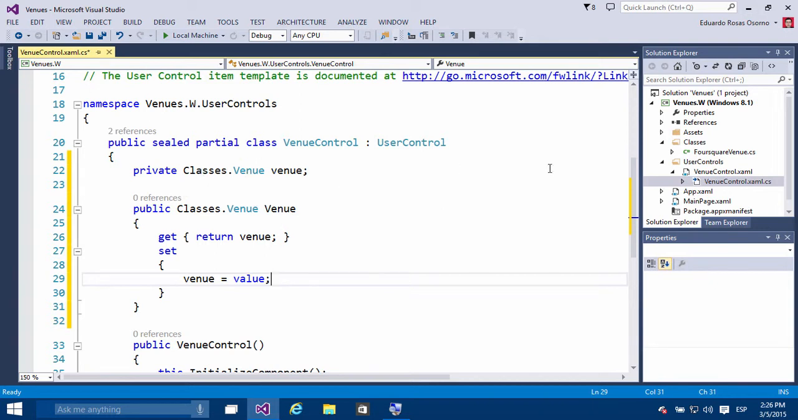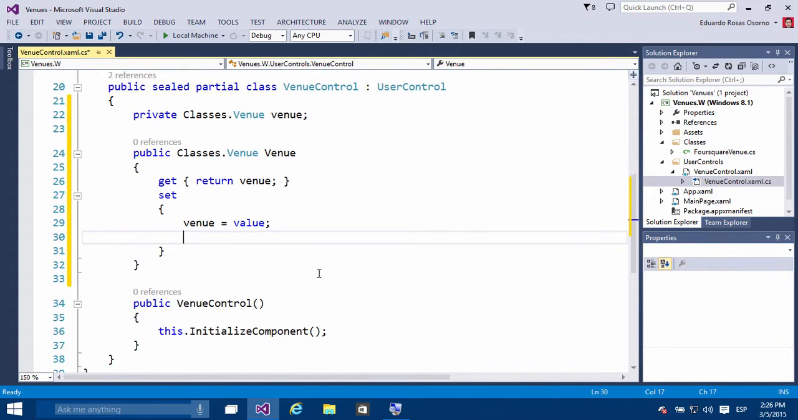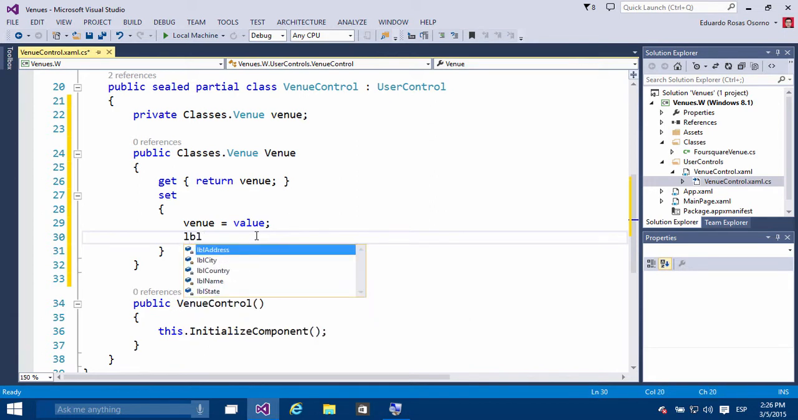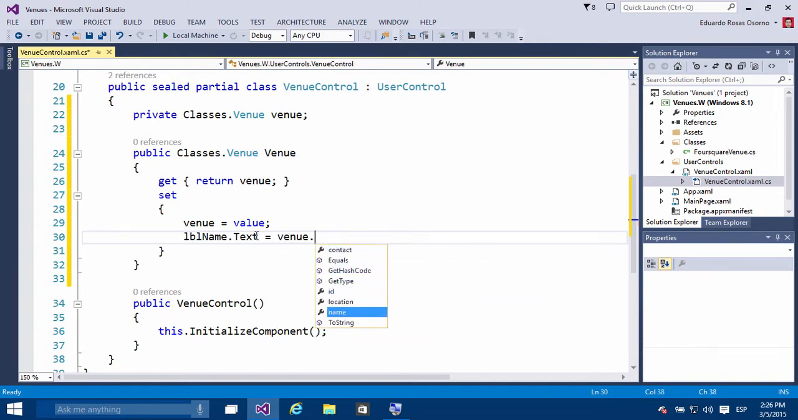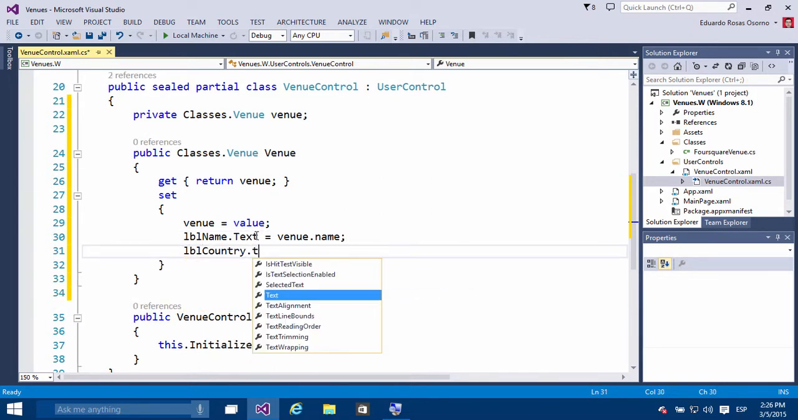Remember that the venue is in the class's namespace on the Foursquare venue file. And once I get this venue, or once the venue is set, I will set each of the labels, the text blocks, to have a particular value. So I will get the text property of the text block where I will write the name. And remember that the venue has precisely a name. I'm going to do the exact same thing for the other text blocks.